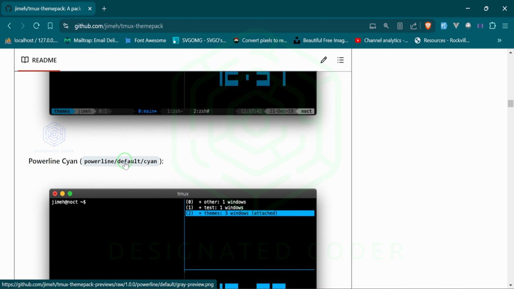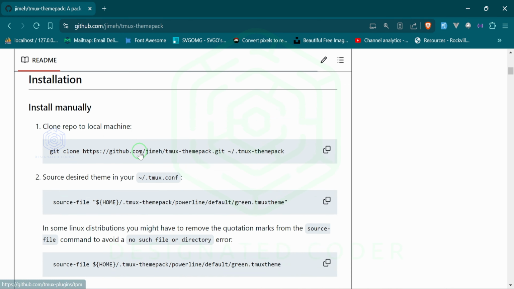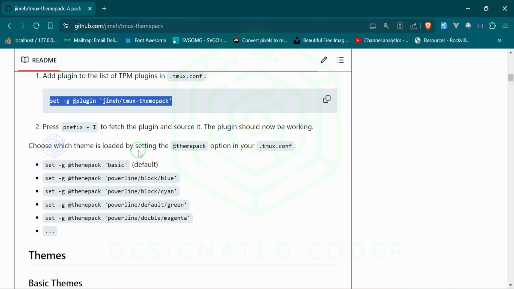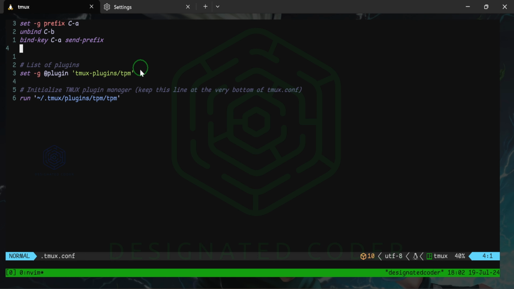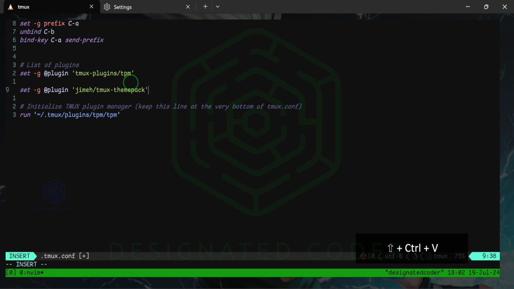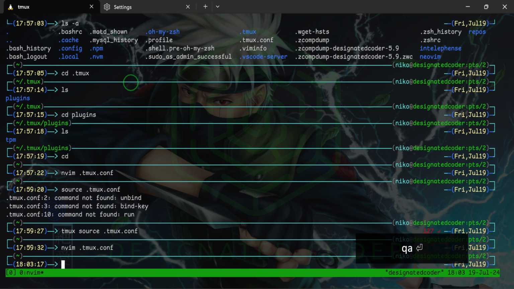Let's go ahead and install this first, but let me make sure I'm up here so I can see it. And we'll just add this to the list of plugins. Now, something to note too is that this run tmux plugins TPM line should always be at the very bottom of whatever it is you put in here. Just make that a mental note as you're doing this. Paste it in here. Exit out of that. Save, quit, source.